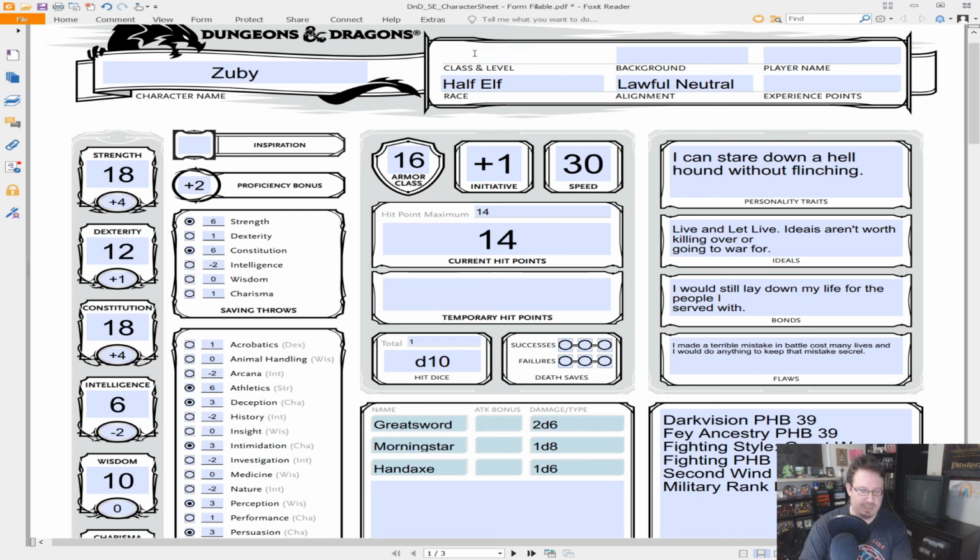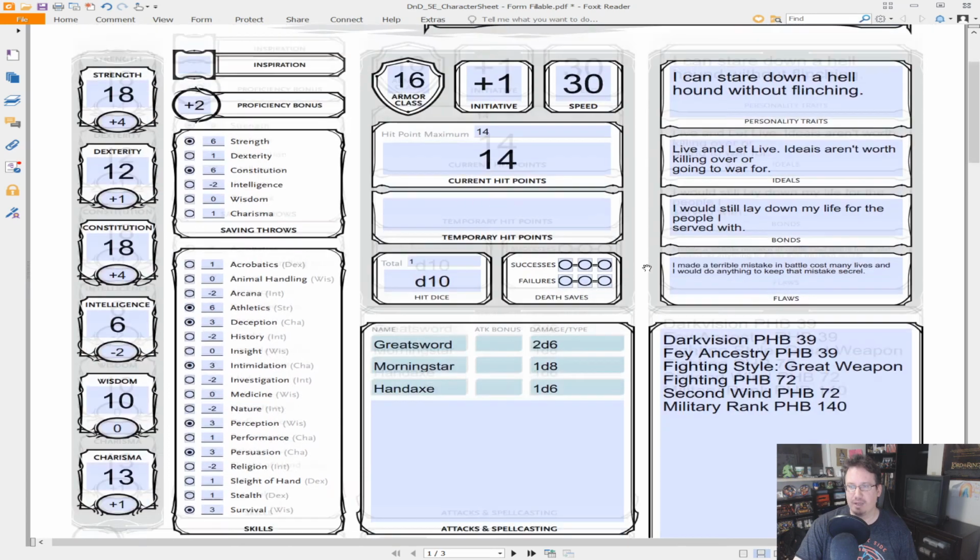And I just realized at the top here that I never filled out fighter 1 and background soldier, player name Zuby, which is my character name, and we have 0 experience points to start off with. Completely forgot about that. I'm sure there was someone watching the video who was like, come on, why didn't you put that in there? So we have that going on there for us.